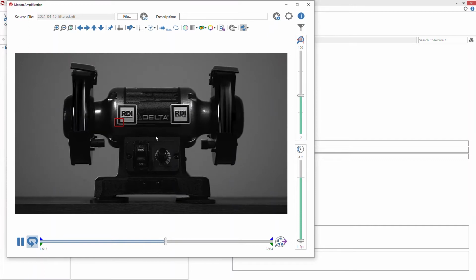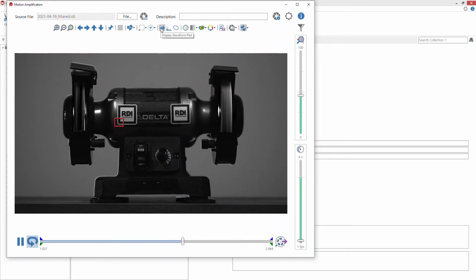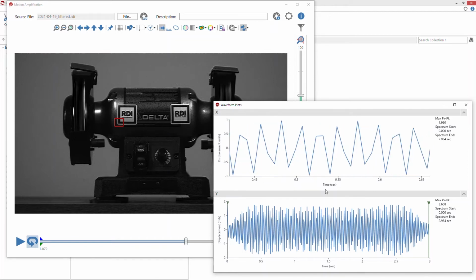So to help me determine what one cycle of motion is here, I'm going to use my waveform. So I click the waveform button here, and I've got my X and my Y axis waveforms. And in order to be able to see one cycle of motion clearly, I'm going to go ahead and use my Shift key here. And I'm going to zoom in on this waveform a bit, just so I can more easily identify one cycle of motion.